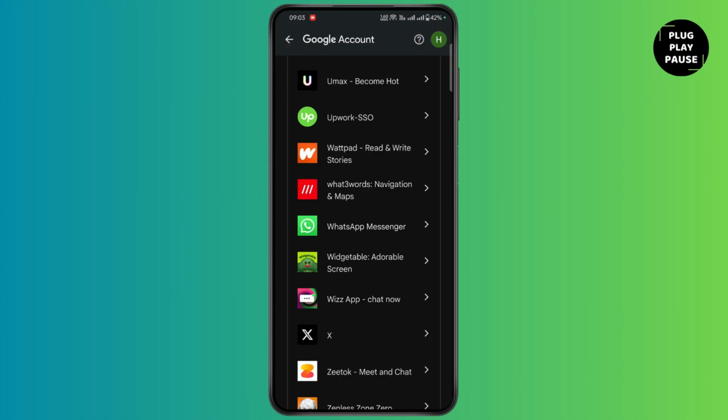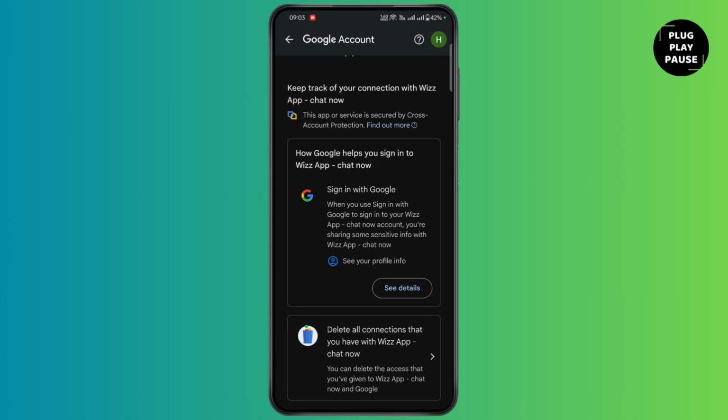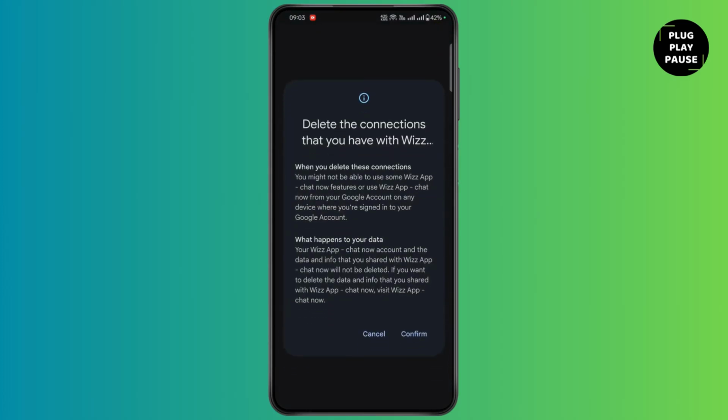Now click on Wuthering Waves. Now tap on Delete All Connections. Now click on Confirm.